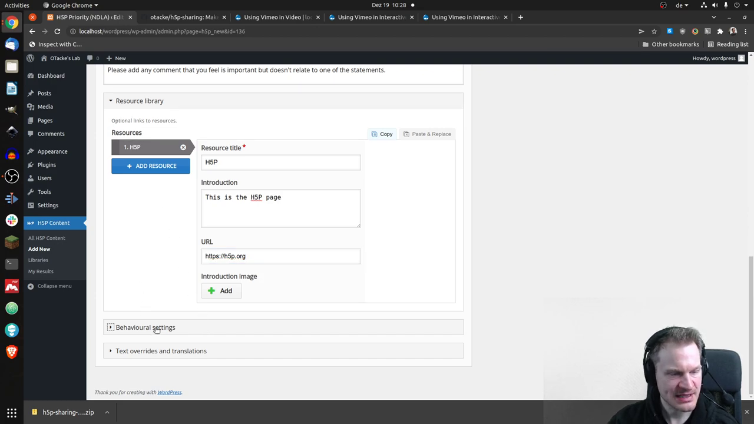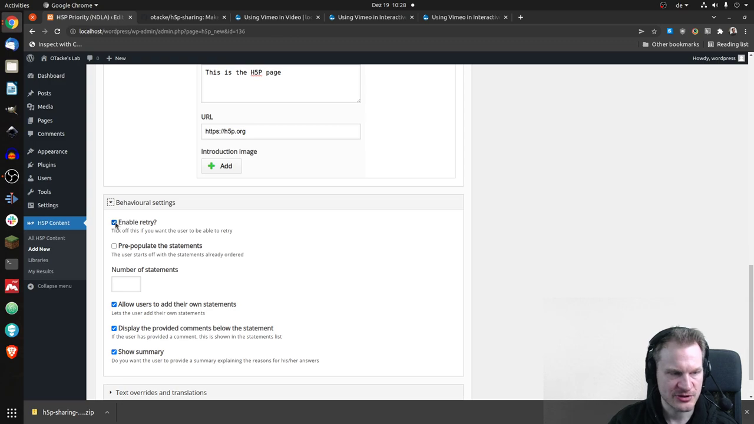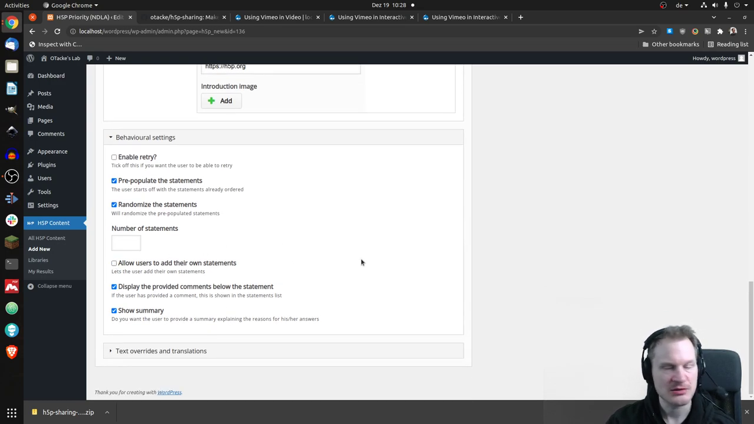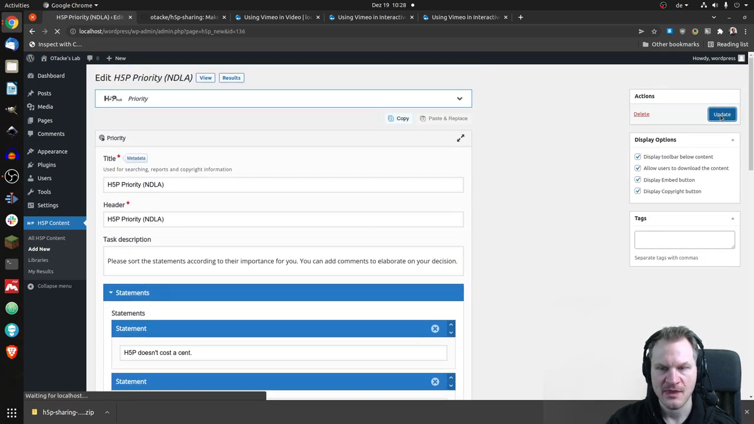And then you have some behavioral settings. So for example, classic, you need a retry. Let's say now you can just do it once. And you could decide that the statements shouldn't be on the right-hand side, but that they should be on the left-hand side, ordered already. You could say randomize them, and you could even say only give me a random selection of those. That's possible as well, if you have more statements than fields you have to put them to. You can disallow adding own statements, for example, and you could also remove the comments and the summary section if you wanted to. And let's have a look at that now.